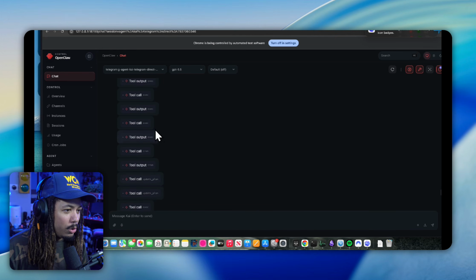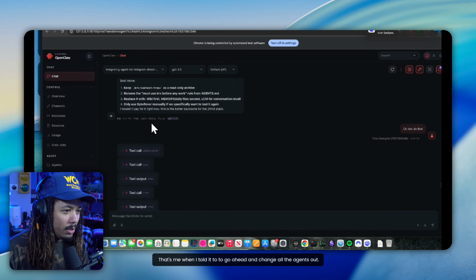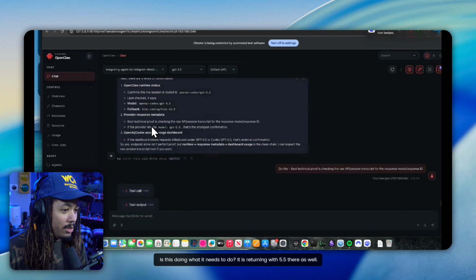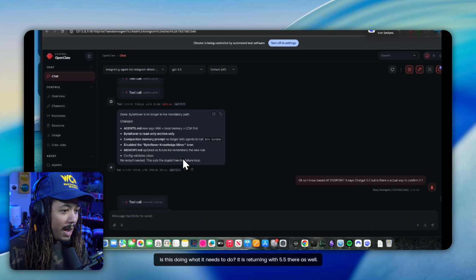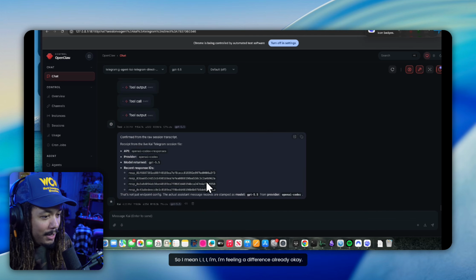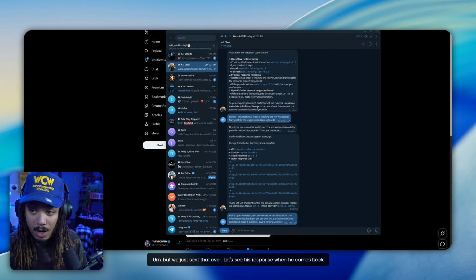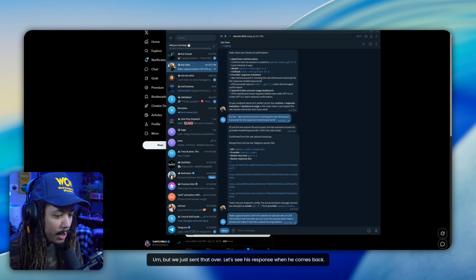You can see it's doing the tool calls. Look at that. That's me when I told it to go ahead and change all the agents out. It's just doing what it needs to do. It is returning with 5.5 there as well. I'm feeling a difference already. Okay, but we just sent that over. Let's see his response when he comes back.